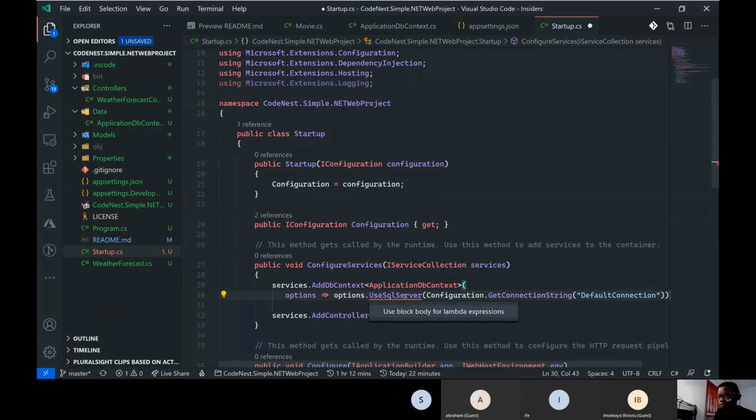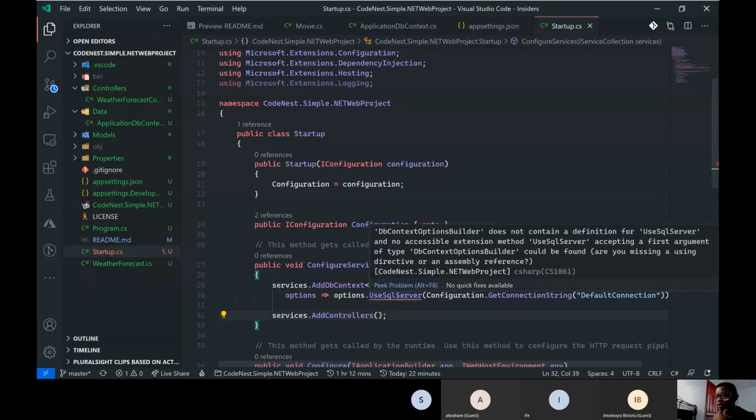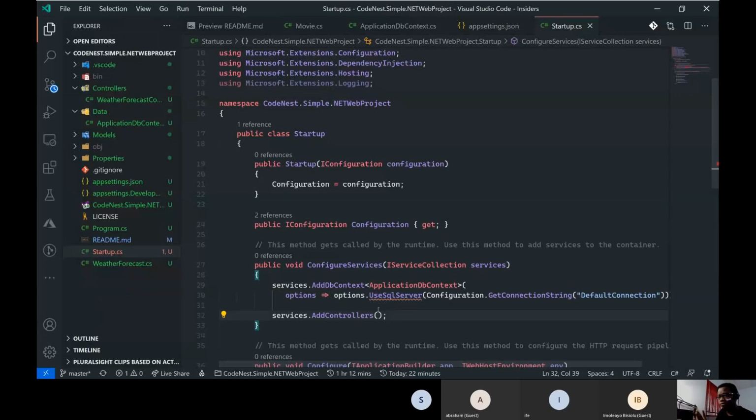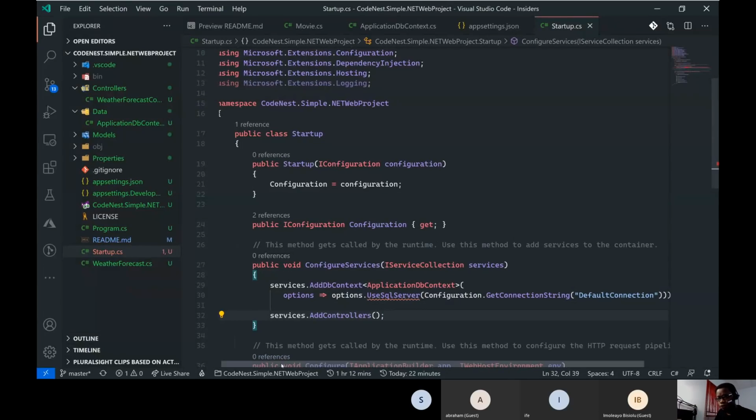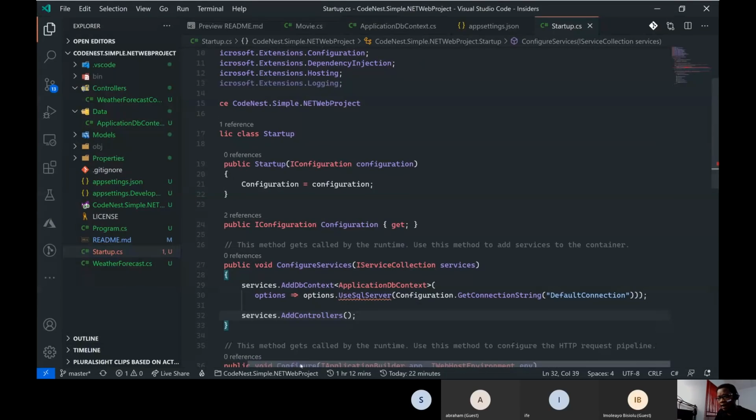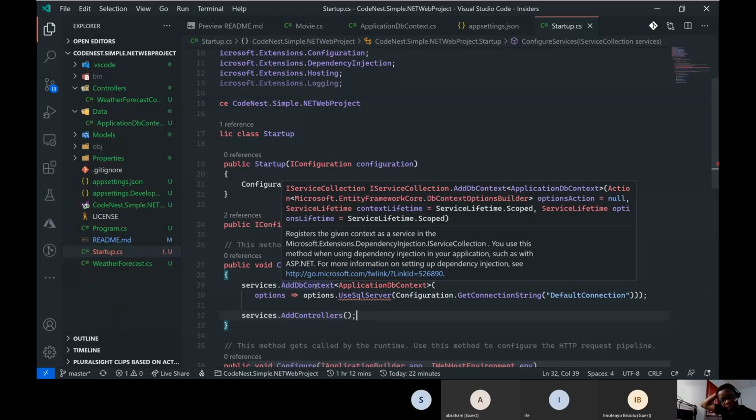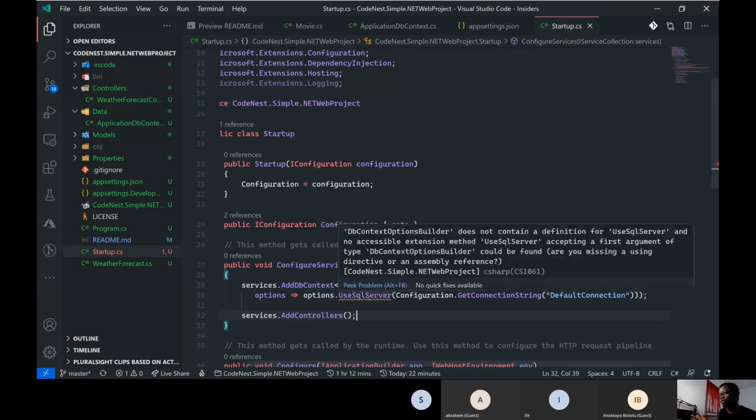Not use block body. So I need to reference one more assembly here. I'll get to that in a bit. What it's saying here is I'm telling these services to use a DB context of this, and then I'm telling it to use SQL Server, because SQL Server is what I'm using on my system.